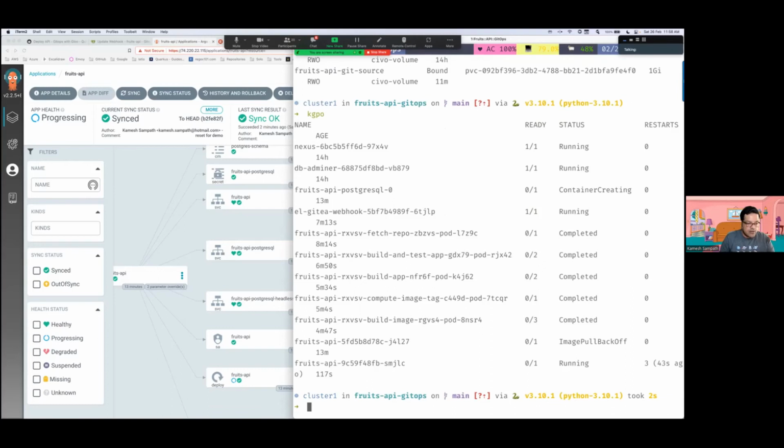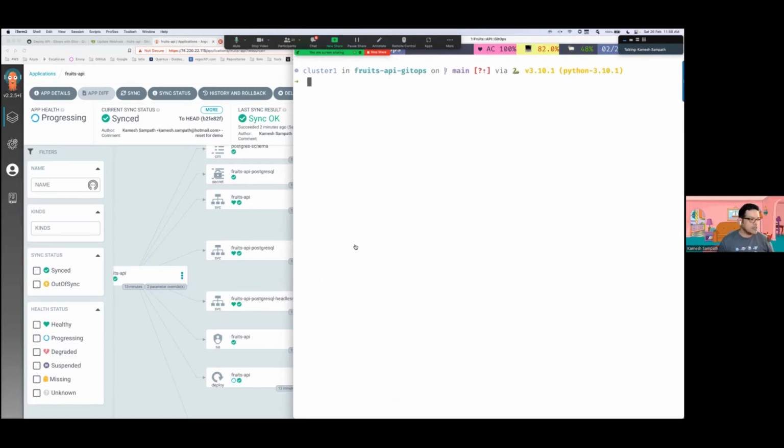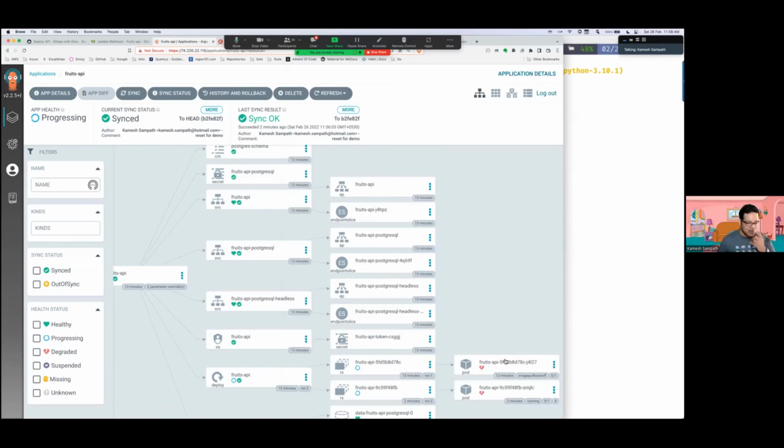Okay, the Fruits API is still having a problem because my Postgres pod has not come up. So that is where it's taking time. Okay, let's go with other things, right? So this is what happens when I go and synchronize stuff here, right? The stuff is getting synchronized here.